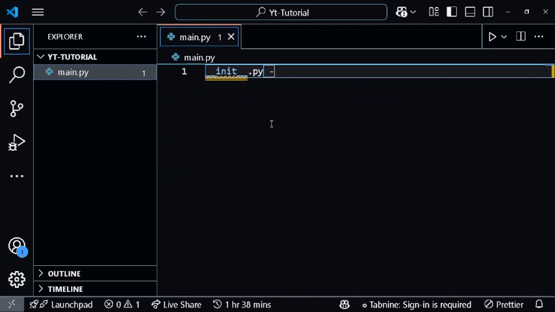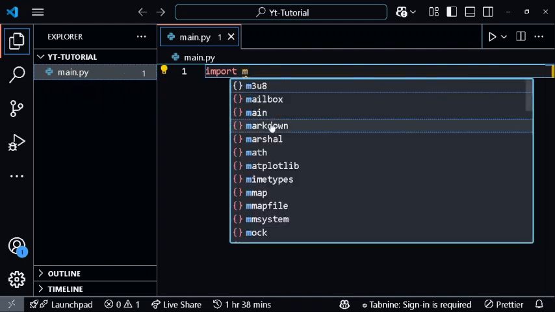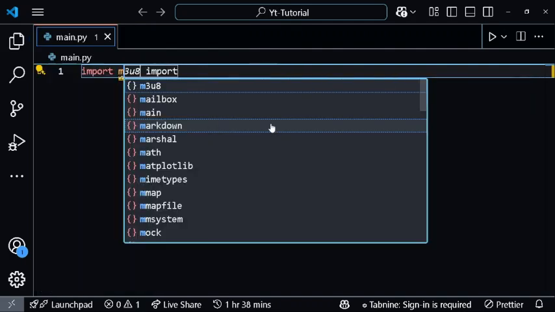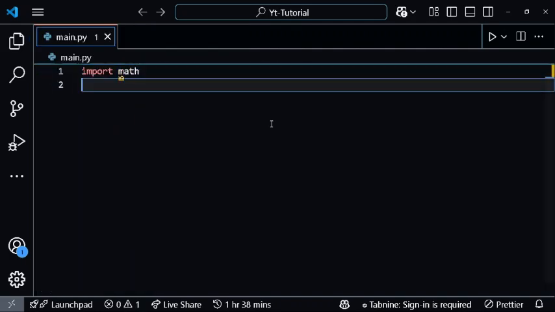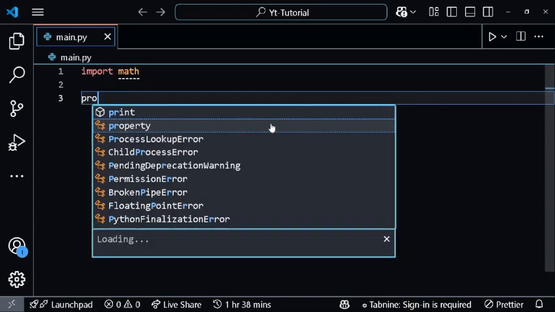So think of this folder as containing related Python files organized just to make the code better. An example of a package that we all know is the math package, right? If you've worked with this before in Python, you just say import math, and you can use this module to perform some basic arithmetic operations in Python.